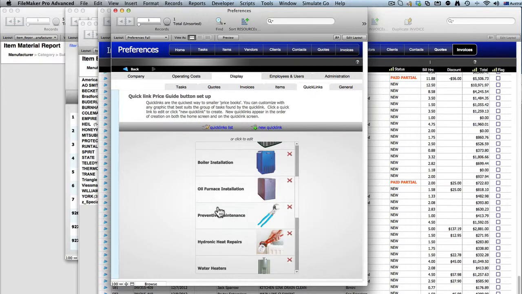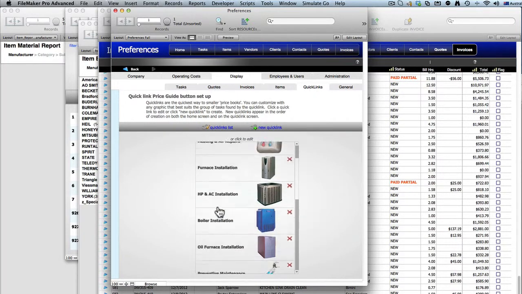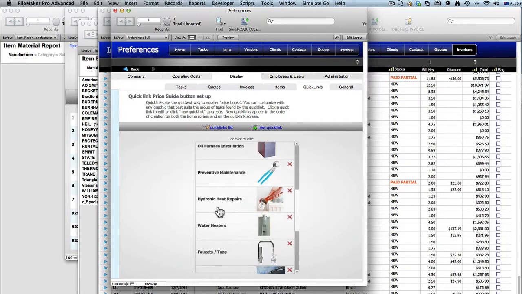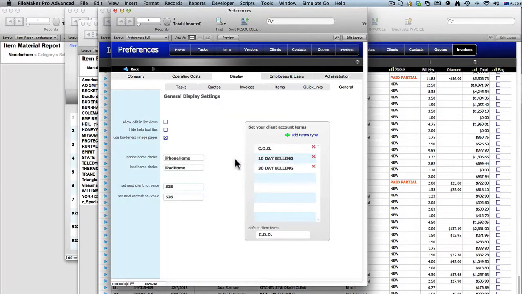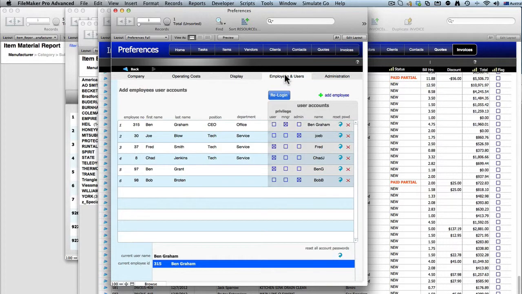Quick links, this is where you set up the buttons that appear on the home screens, whether they appear on the home screen in FileMaker Pro, FlatRate Pro, or in FlatRate Go on the iPad and iPhone. And then other settings like the types of terms you offer to your clients and other things like that. This is where you set up your employees and their user accounts. So everything is secure. It's encrypted security with the passwords, and you issue those so that your techs can access just their data, and no one else is going to be able to hack into your system.